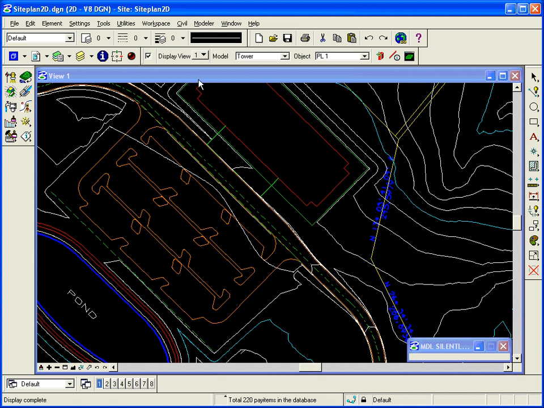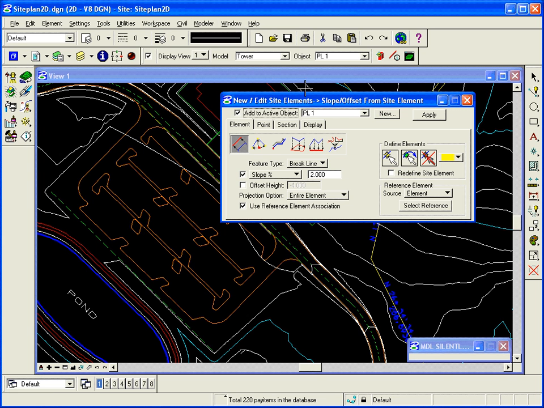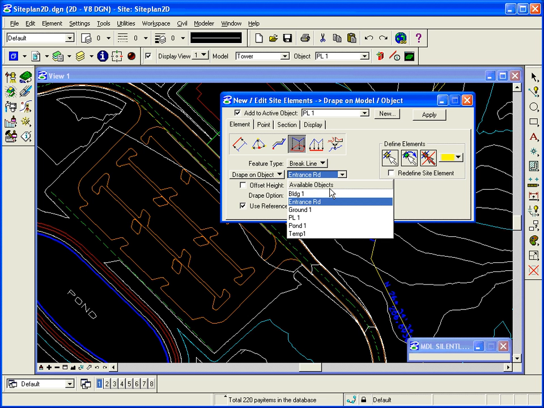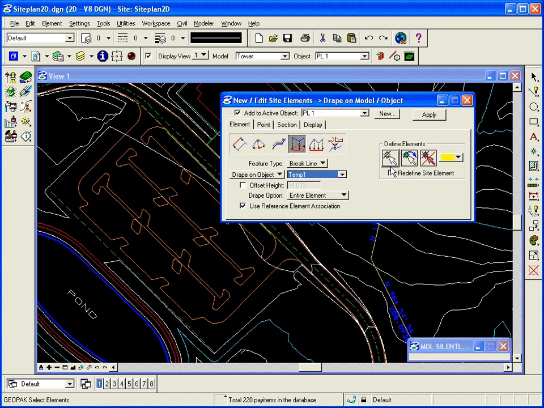And now I'm going to create new elements. Modeler, elements, new. And I'm going to create them using the drape option. And I'm going to drape on temp 1. Entire element, use reference element association. So now whenever temp 1 changes, the parking lot elements should change as well.